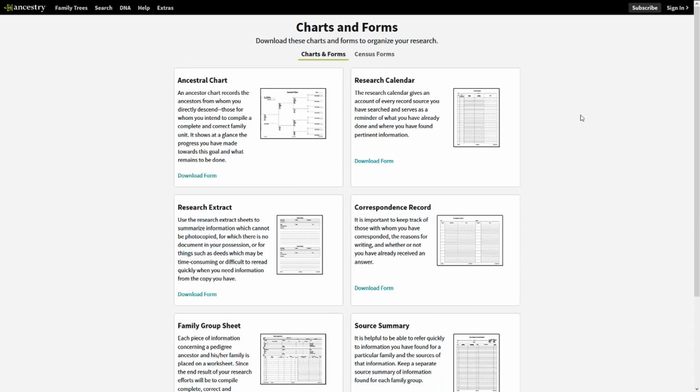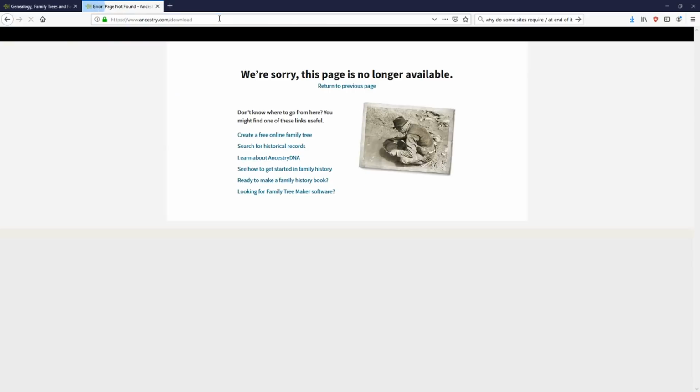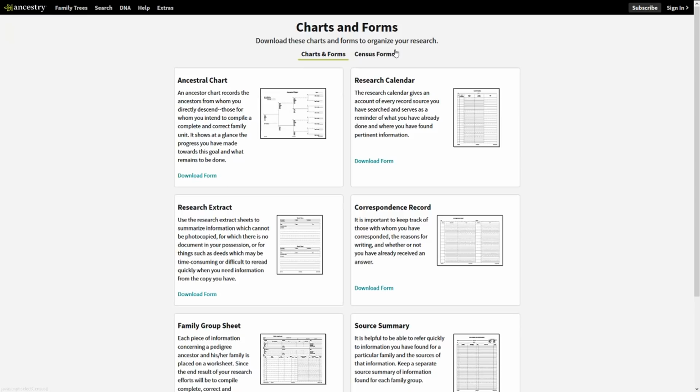So in order to get to the charts and forms and the downloads, you actually have to type in ancestry.com/download/. Now, if you leave off the slash at the end, you will get a page is no longer available. This has to do with the way their server is set up. Typically, you set it up where it works for either, but evidently this is something much older that hasn't been updated. But right here it says charts and forms, and you have ancestral chart, research calendar, research extracts, correspondence records, family group sheets, and source summaries.